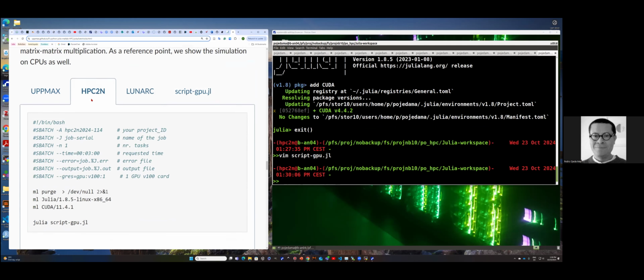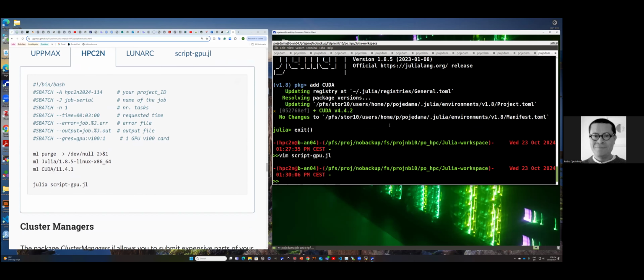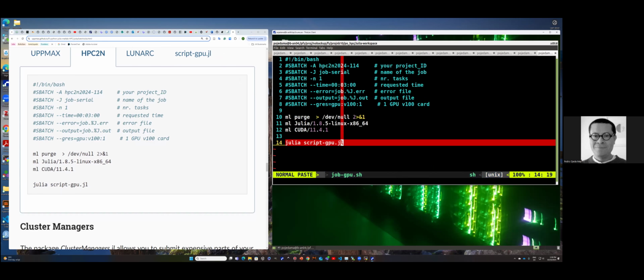So in the case of the HPC2N, I just copied this script that I can call job gpu.sh, for instance. I paste the content here. And the script, notice here that besides Julia, I need to load the CUDA module that I used during the settings. Then to execute the script, I type julia script-gpu.jl.